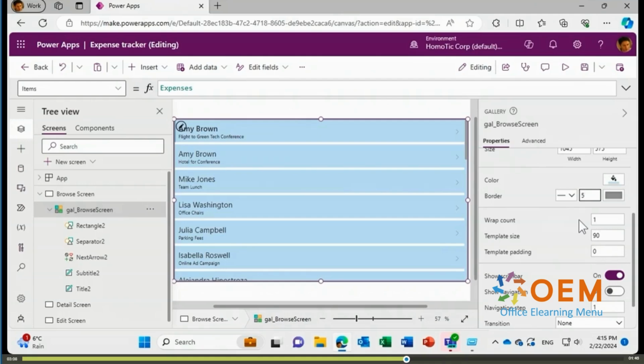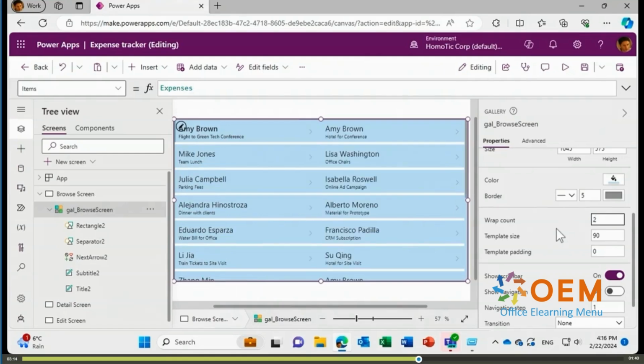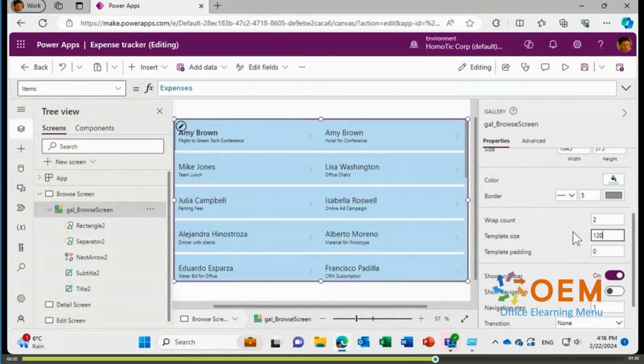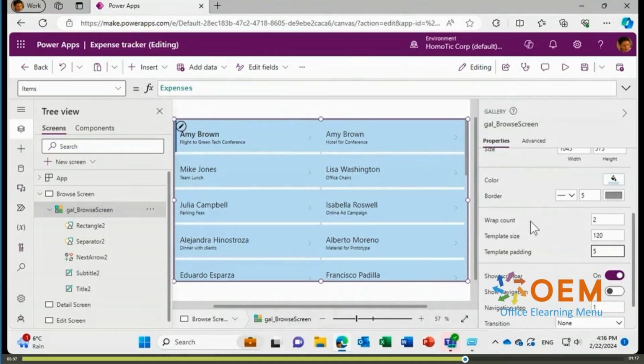Wrap count determines the number of columns in a vertical gallery. I'll change this from 1 to 2 and press enter to apply. Template size determines the height of rows in a vertical gallery. I'll change this from 90 to 120 and again press enter to apply. We can also increase the spacing between the repeating templates in the gallery. I'll change template padding from 0 to 5 to add a little more space between the rows.